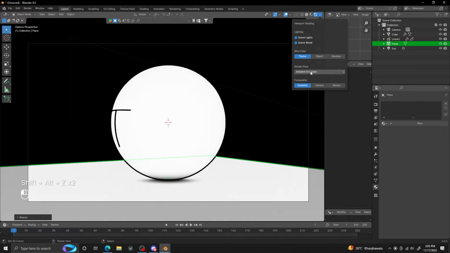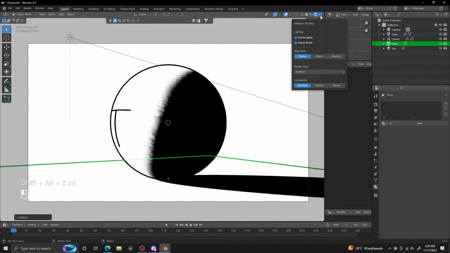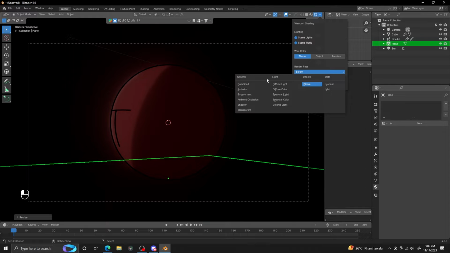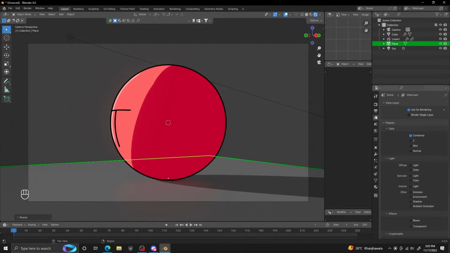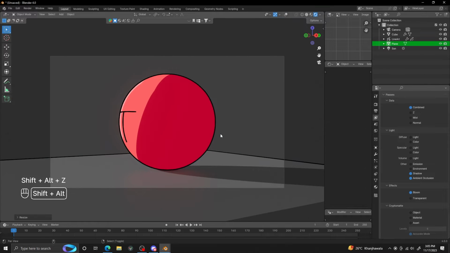There is also shadow, which will give shadow effect from the light sources. There is a bloom effect. And there are more of them, but we are going to use ambient occlusion, shadow and bloom. You have to enable it in the process menu.